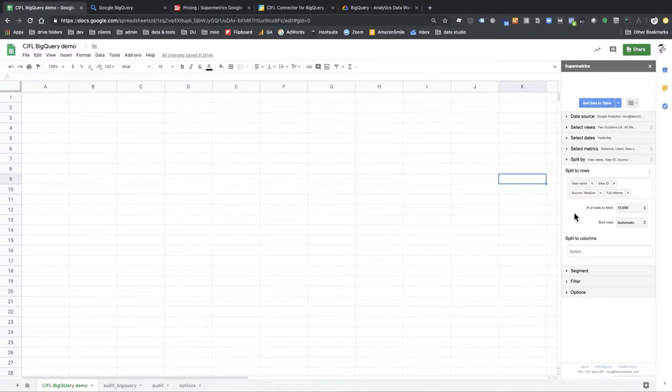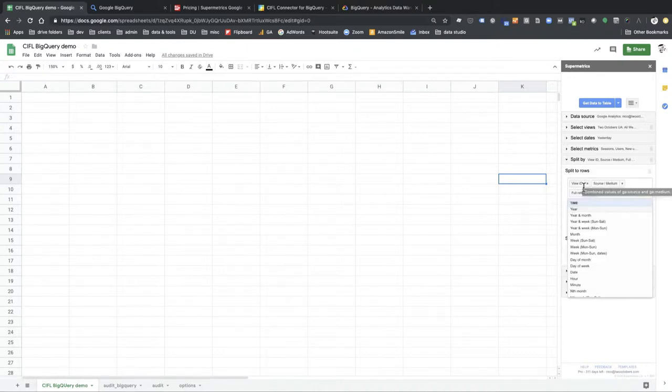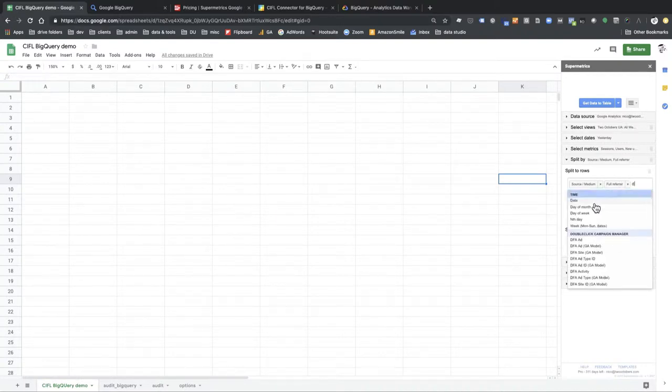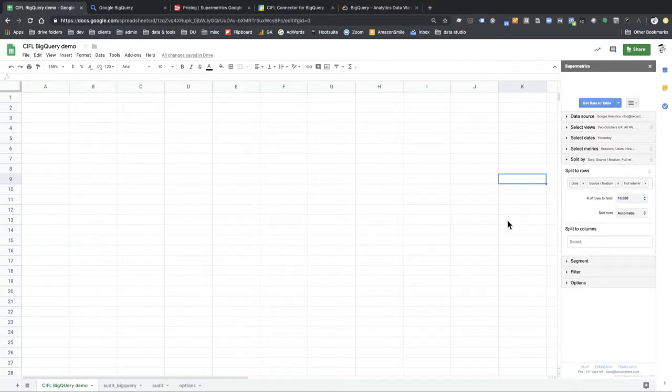And then I'm going to split by, since I'm only pulling from one view, I'll get rid of view name and view ID. We'll stick with source medium and full refer, and I'm going to go ahead and put in date as a row. I'm going to drag this over so that shows up on the left. I'm going to get rid of full refer. I don't think I need that here. Number of rows to fetch, 10,000 is fine. We're not going to have more data than that.